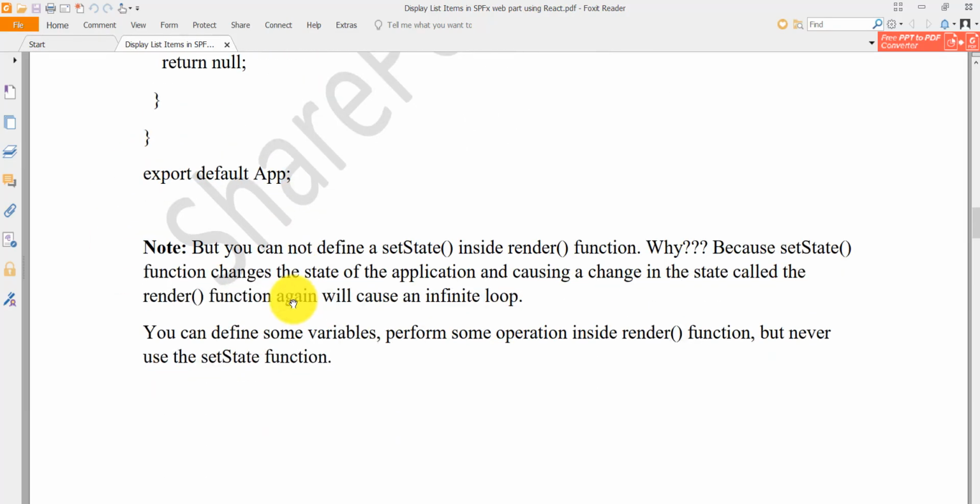But you cannot call setState inside a render method. You cannot do that, because when you call the setState function, it will again change the state of the application, which will again call the render method. When you change the state, the render method gets called, and then it will go into an infinite loop. But in the render method, you can have some variables and perform some operations. Those things will be fine, but you should never use the setState function over here.